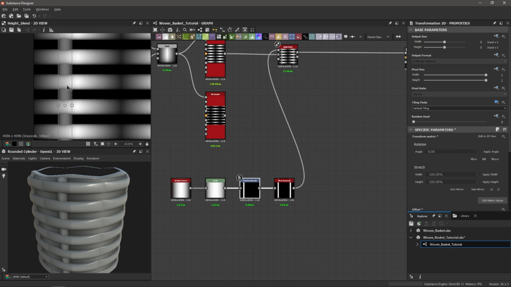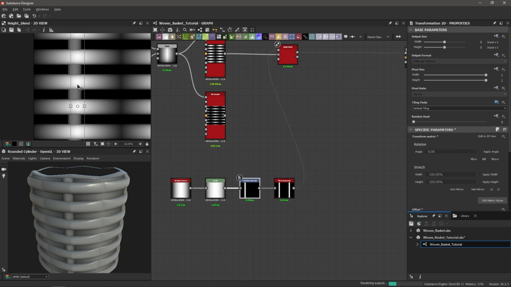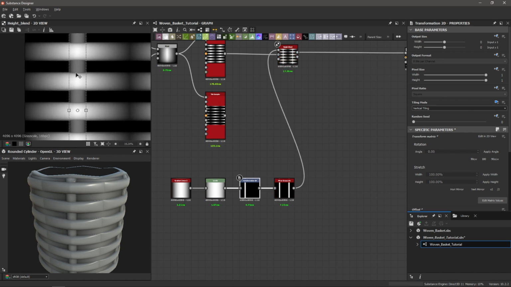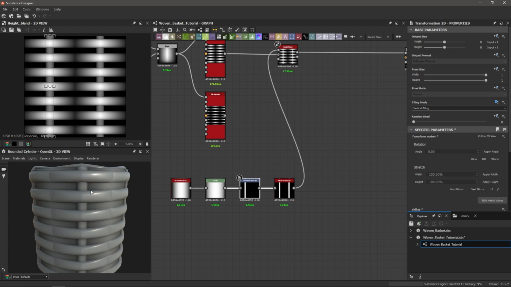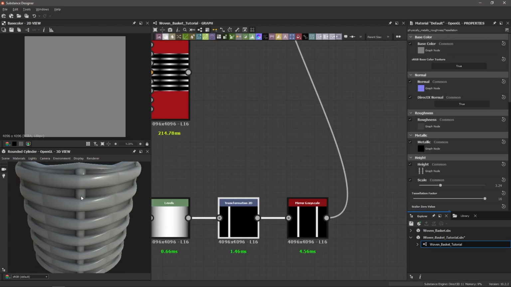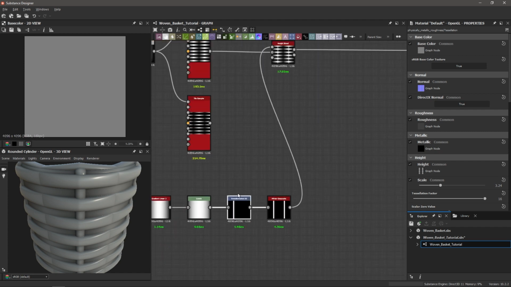Then what I want to do is move the column so that it's right on top of that pointed part of our band here, right where it's the highest peak of the height. And you can see that better here in our 3D view. So now it looks like this column is what's pushing these bands outwards. Let's create a couple more columns.